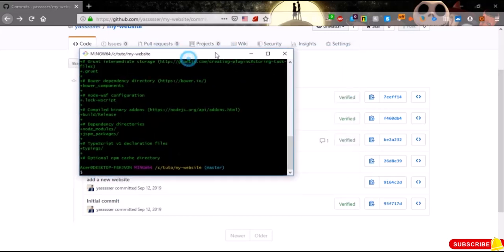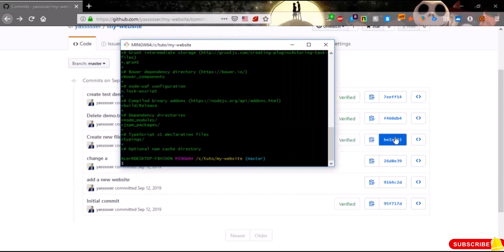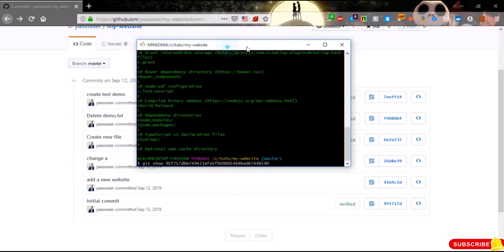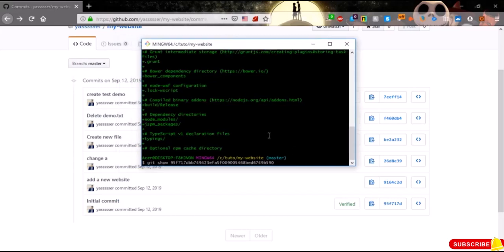To go and see another commit, we just need to copy its ID and hit the command git show, and after that the ID as we did before. This command is very important. If we are the chief of a team of developers, we need to see what they do, what they add, and what they delete. So this is all for this video.